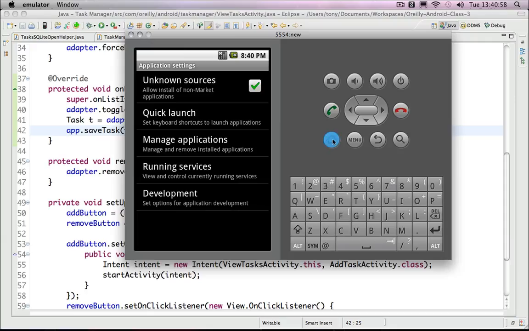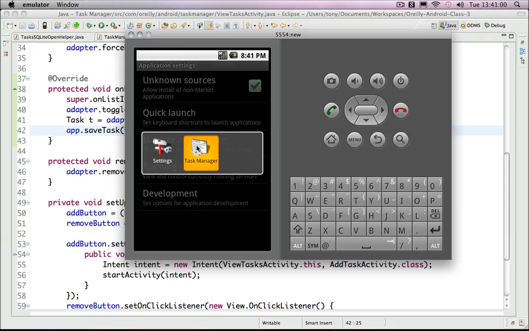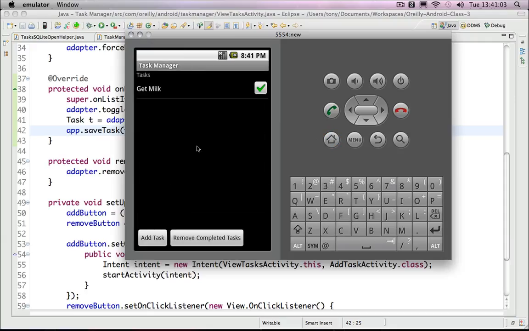Well, I don't need to back out of this, I guess. I just hold this down, Task Manager, come back here. It's booting up from scratch, and it is now complete. So now we've saved the state of the completeness in the database.